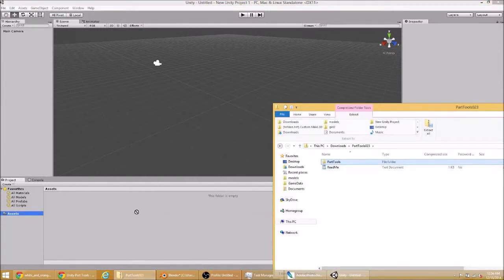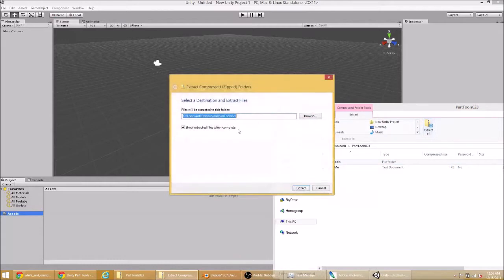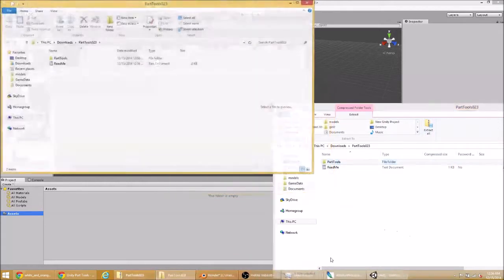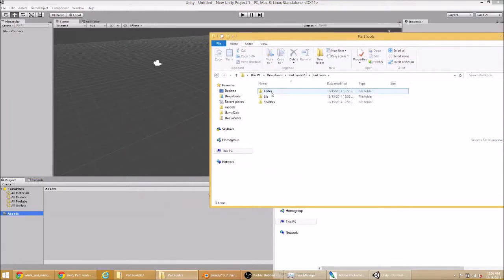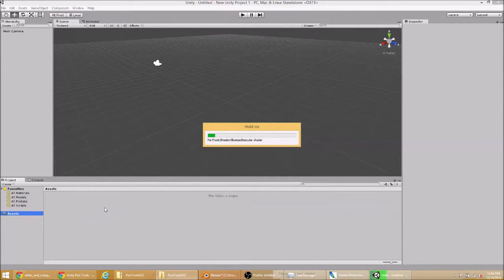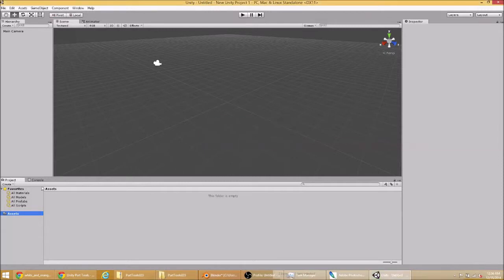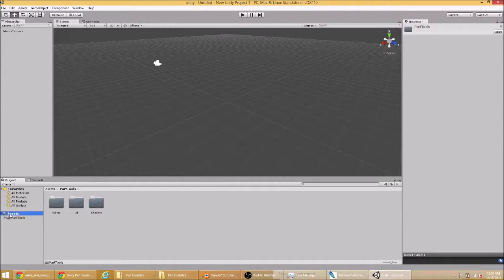So I've downloaded part tools, I extracted it. Oh, I haven't extracted it. I'm about to extract it. Extract all. Now I'm going to drag the part tools folder that I've extracted down into the gray asset panel in Unity. I'm going to wait for the green bar to read full. And Unity is now set up to develop parts for KSP.